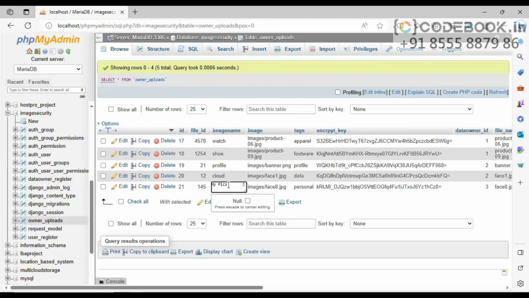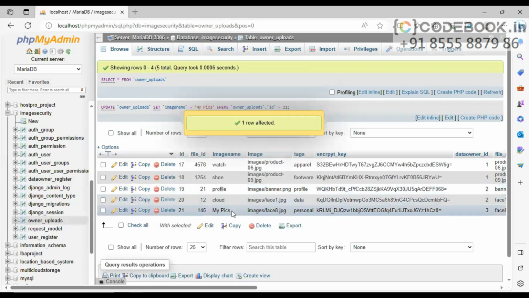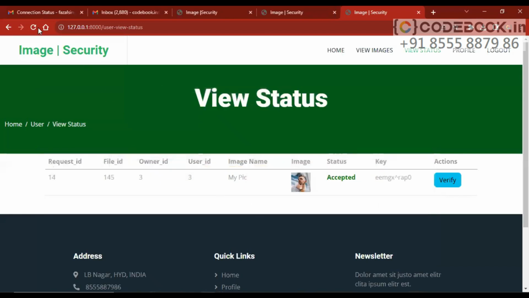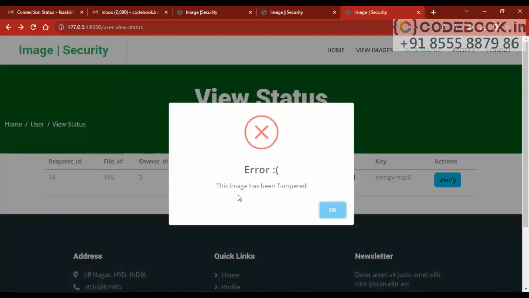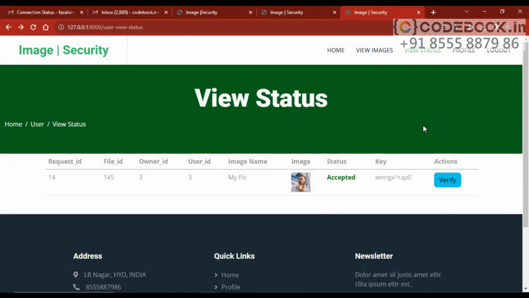Let's say some intruder or unauthorized user or hacker tries to access the data and some data is being modified at the server. Now, what if I try to access this file? Let's check it out. I'm clicking on the verify with the blockchain button here. And you can see the message: this image has been tampered.